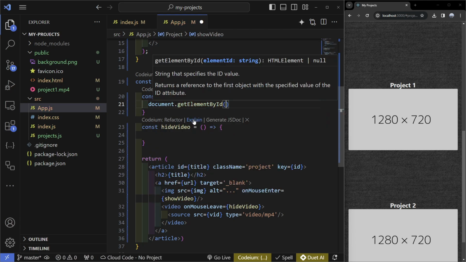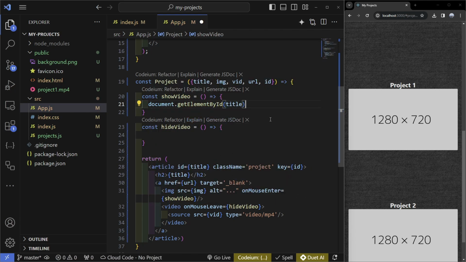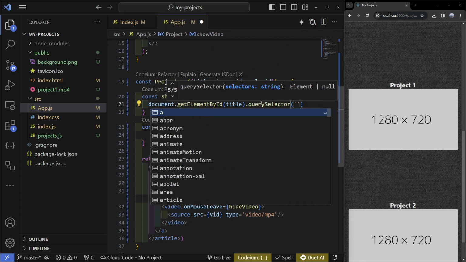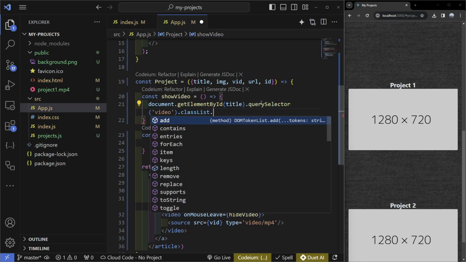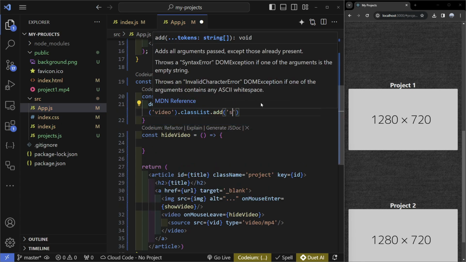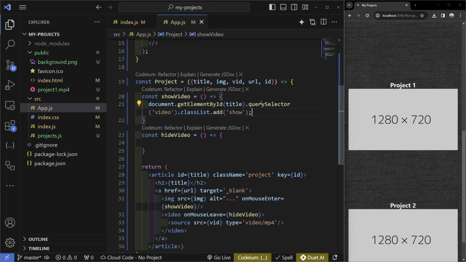document.getElementById. Here we're going to write title, and once we do have the article, in the article we're going to have to select our video. So we're going to write .querySelector, and we're going to select it by the element name, so video, and we're going to add a class name of show. So let's see if that's going to work now.